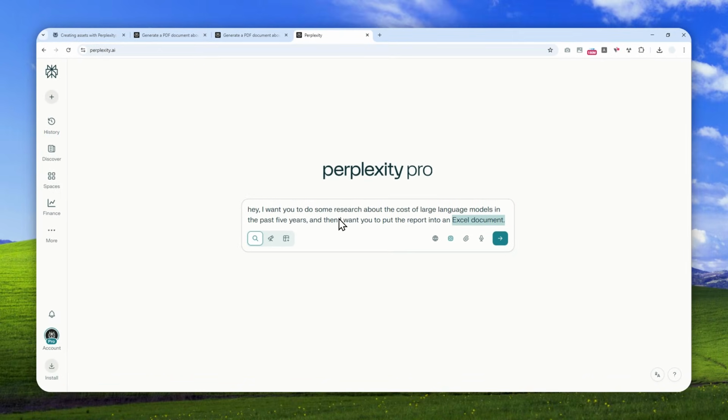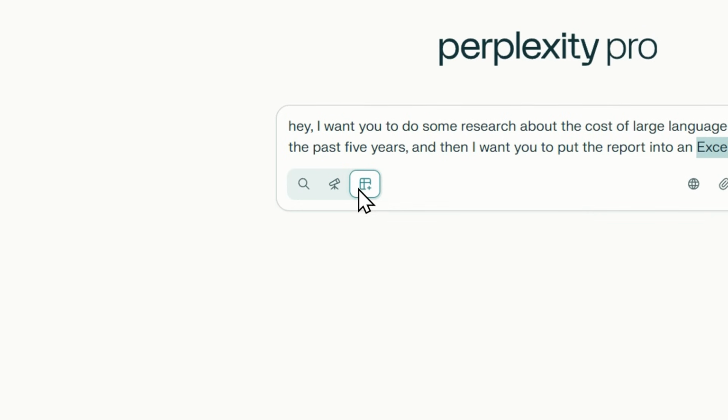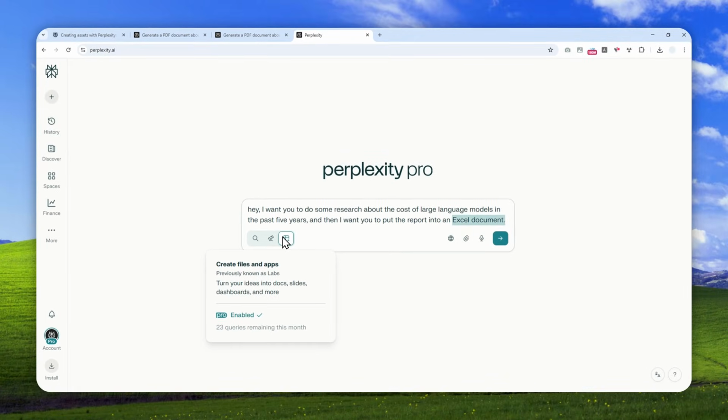Now, naturally, intuitively, when you want to use this feature, you are going to click this button that says Create Files and Apps. After all, this is the feature that lets you generate certain assets using Perplexity. And this one is actually limited. You will only get 50 credits a month if you are using the Pro version of Perplexity.